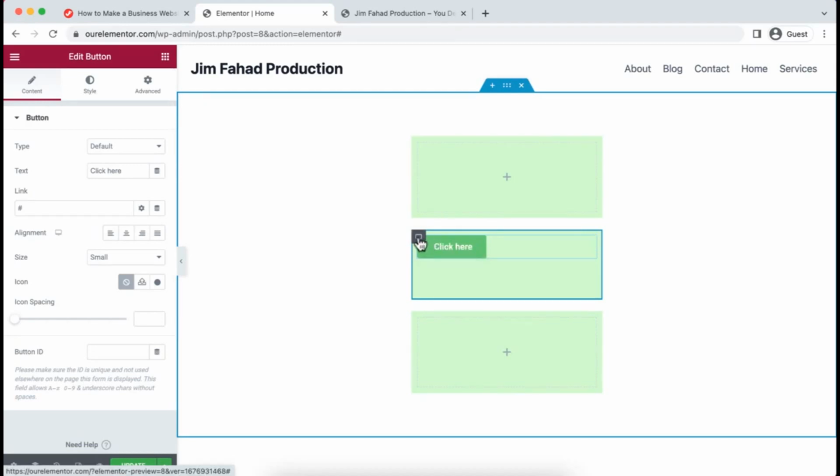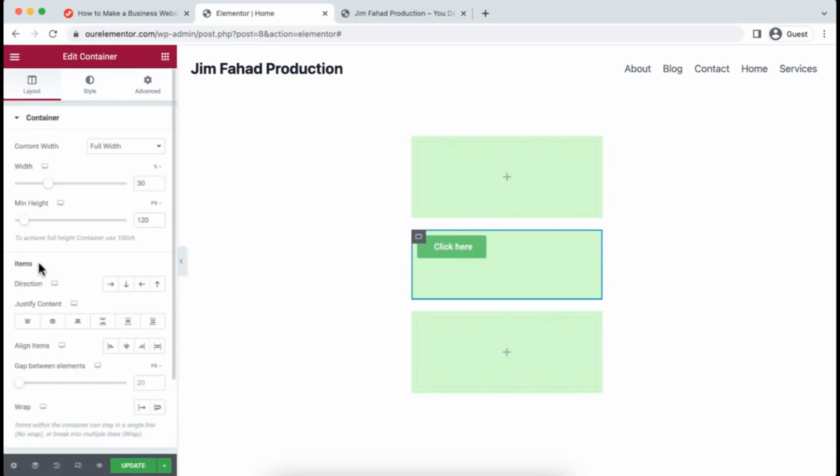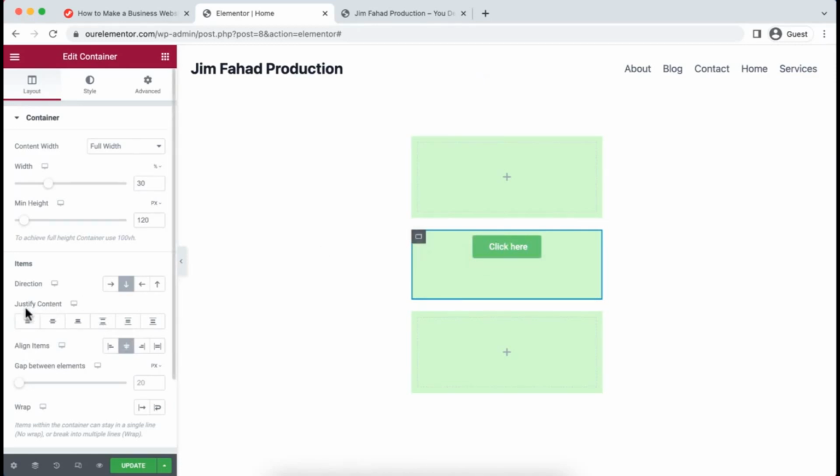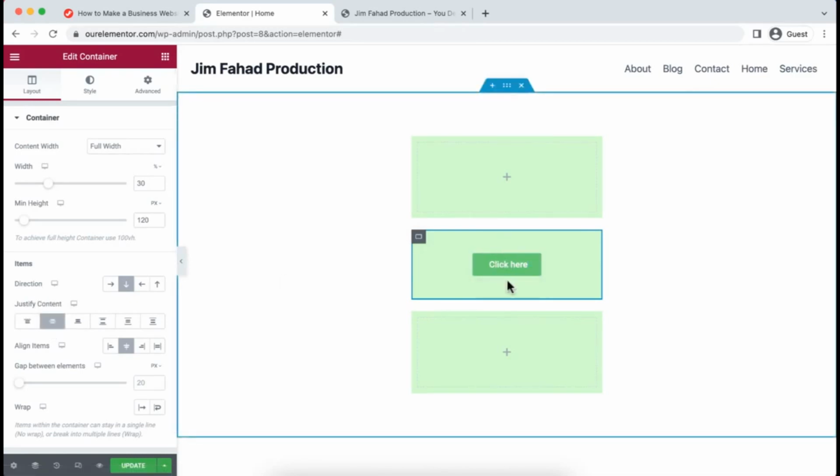So this time if I select the middle container, this one, now from under its item, if I set its direction as column, actually by default it's column. So if I select its direction to column, there will be nothing changed. See, because this is the default one. Now have a look, if I set the align items to centered, this button is now becoming centered within this container. And also if I set the justify content to centered, it's now becoming centered vertically as well.